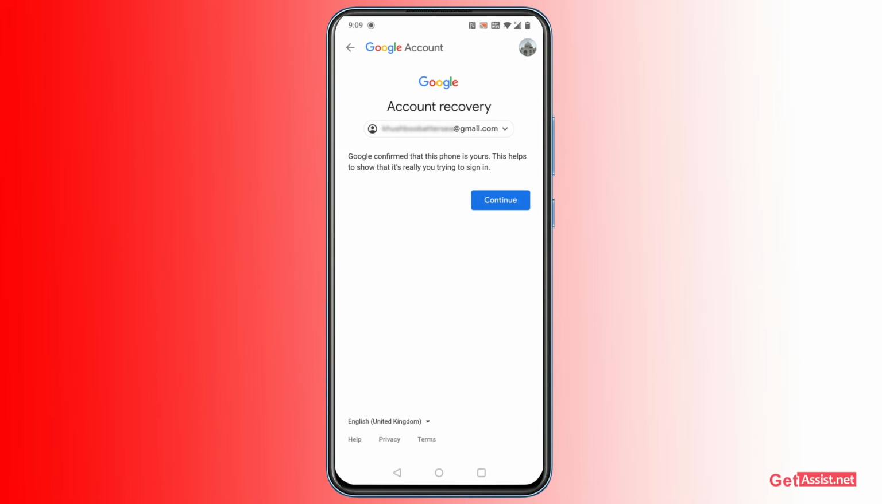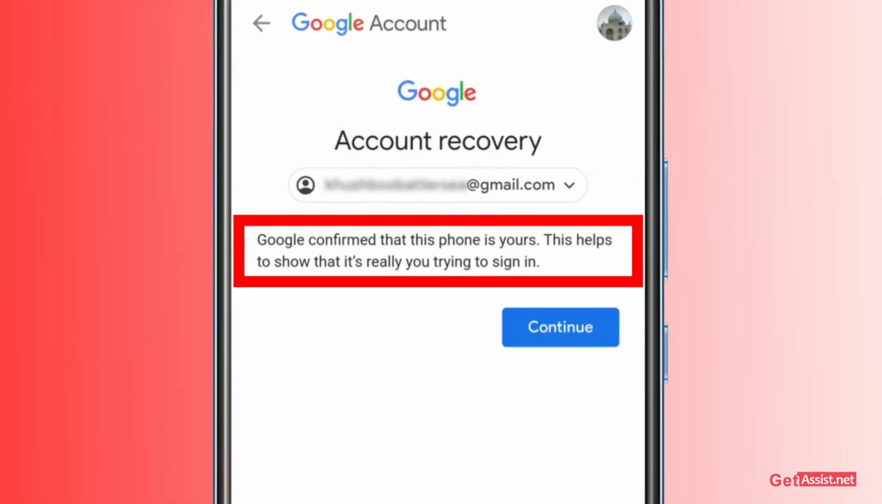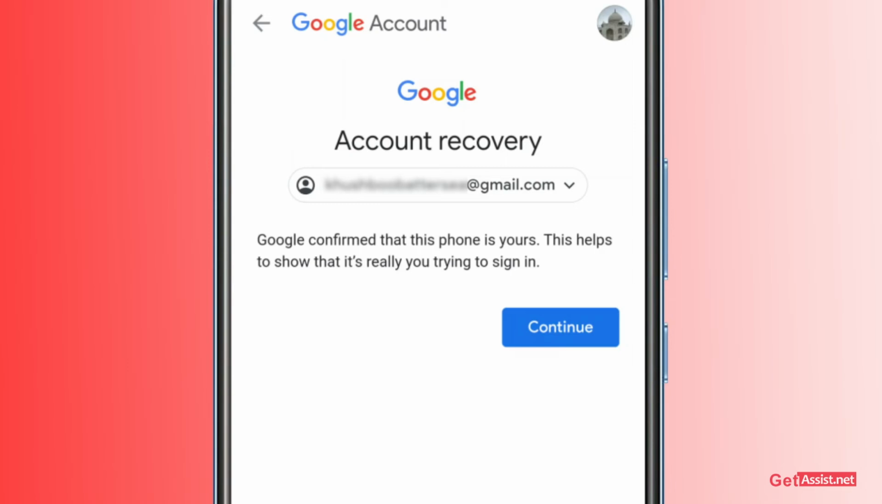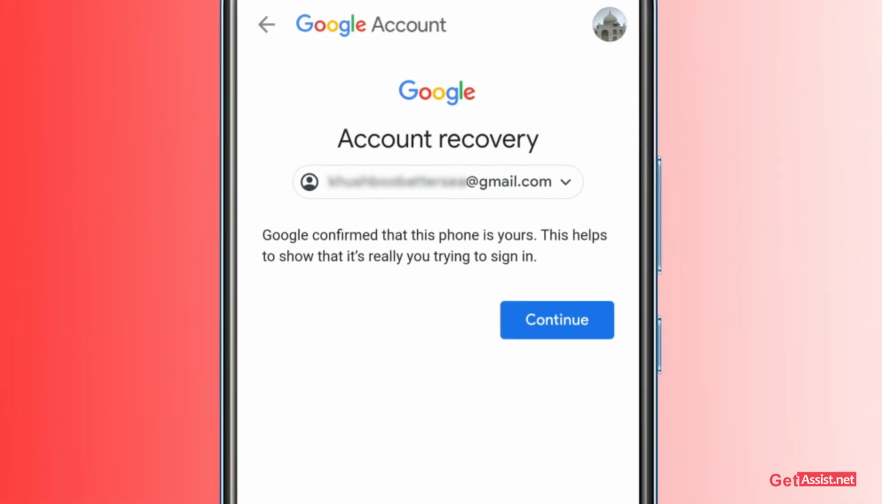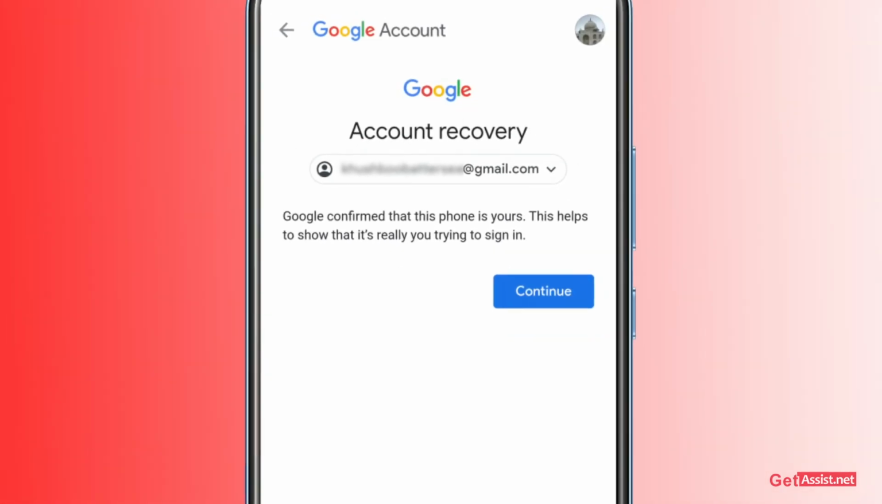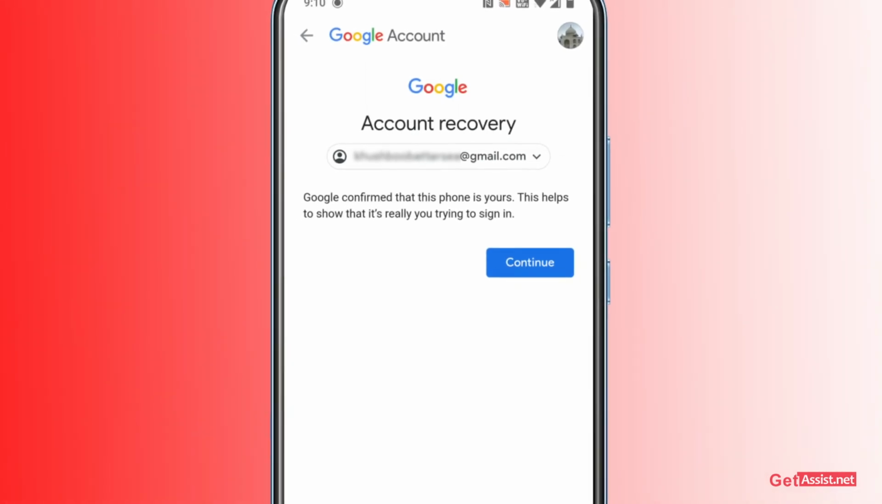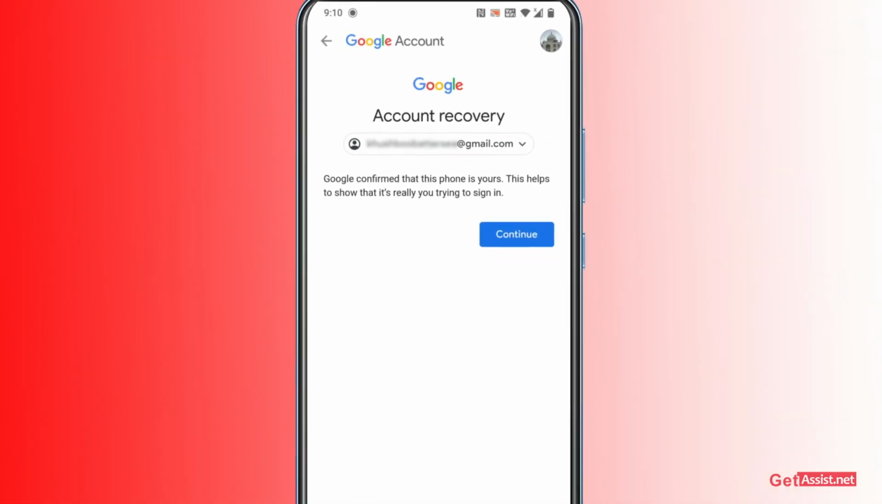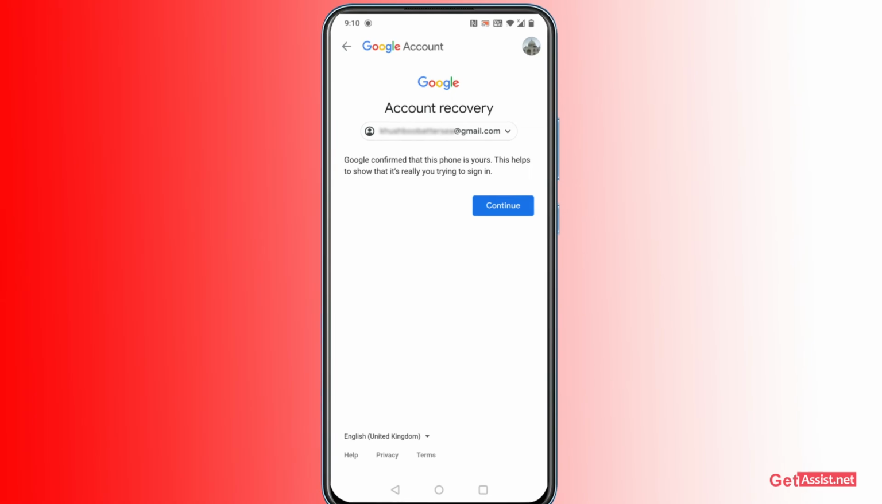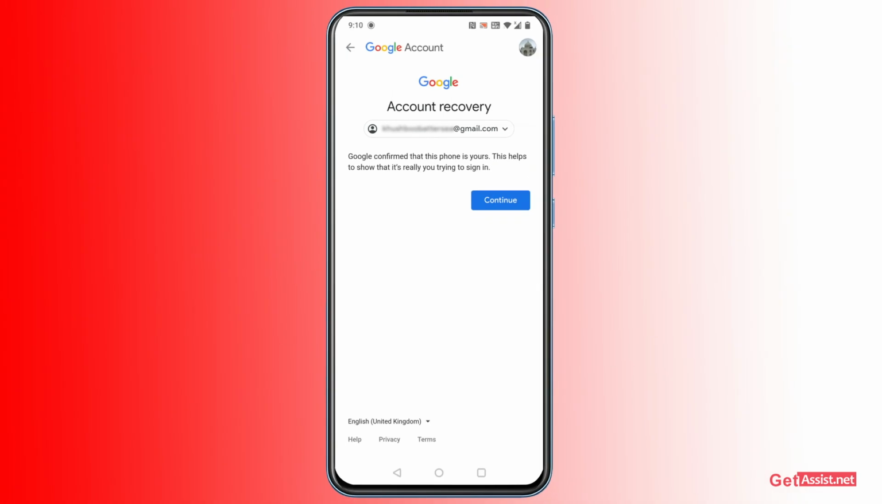Once you are done confirming your screen lock, as you can see, Google confirmed that this phone is yours. This helps to show that it's really you trying to sign in. So it means that if you want to change your password but you do not know your old password, or you do not have access to your phone number or recovery email address, but you are logged in on your mobile device, you can use this method. Otherwise, you cannot. Simply tap on continue.